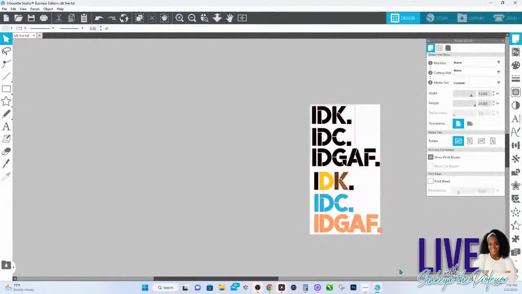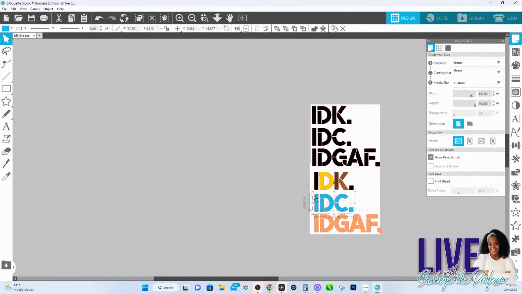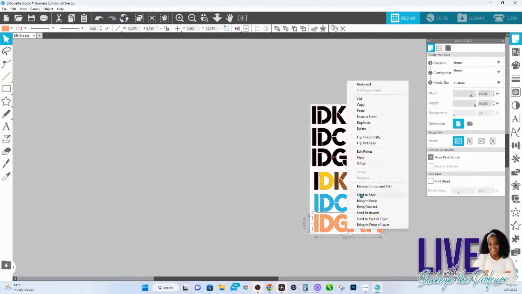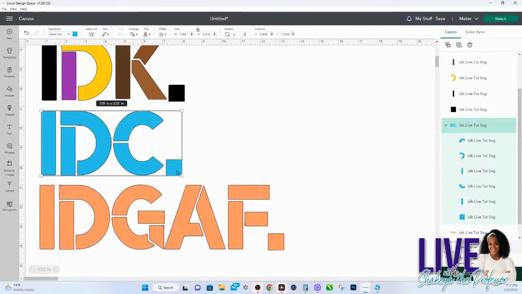So if I go back over to Silhouette Studio and I release compound path on this one and just group, not ungroup, we just group it. And then this one, we're going to release compound path and just group it. If I were to save this again and then open it up, then all I would have to do is ungroup and I would be able to select each individual part versus when you make it a compound path in Silhouette Studio, you have to go to your contour. So hopefully that makes sense. Okay.